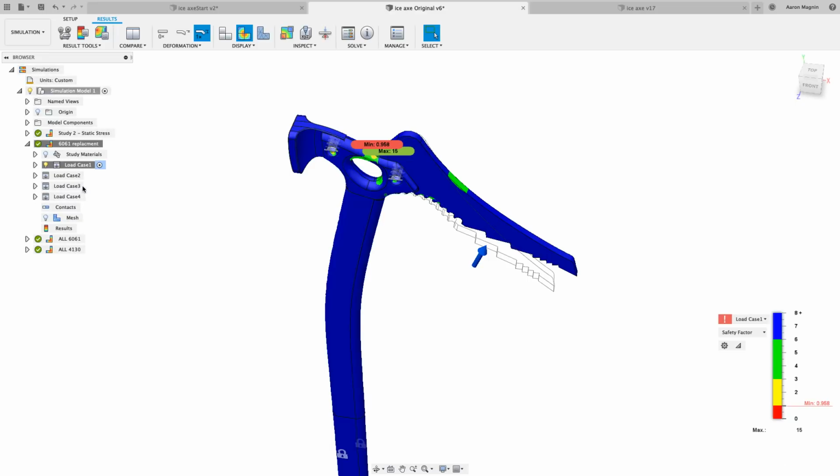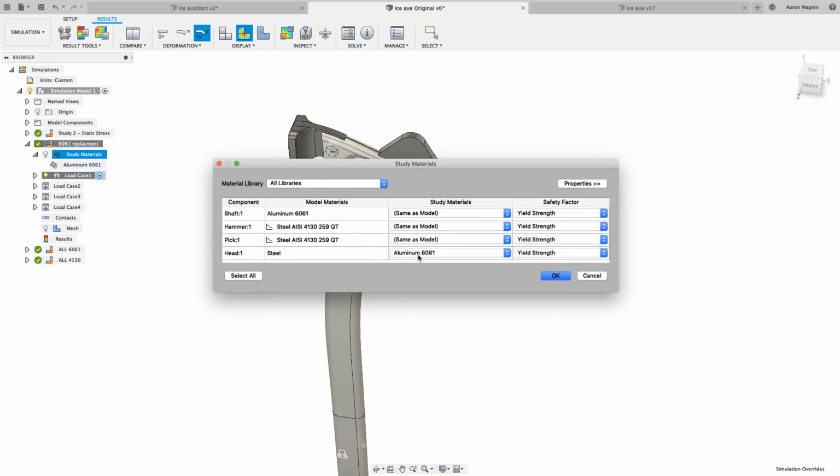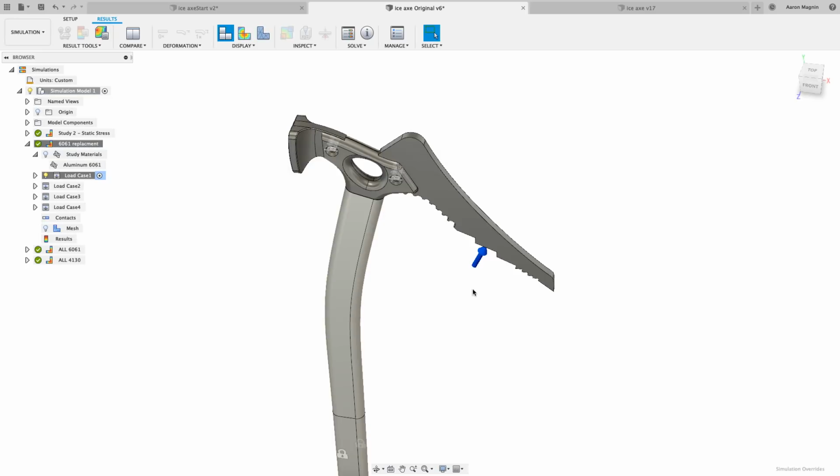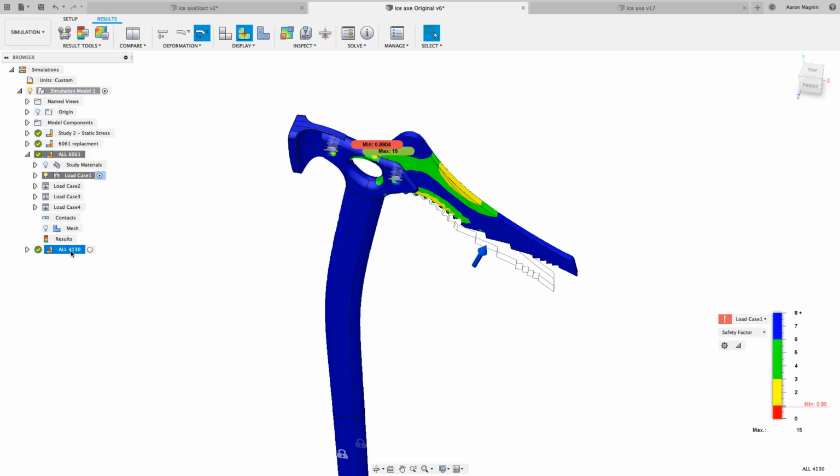So the next thing I did was, I went and I changed the material for that headpiece. So instead of, in this case, being that generic steel, I made it 6061 aluminum for the head. And in this case, I didn't change the model material. I changed it within the study. And that did give me some improvement in the load case, which I'll come back and review in a second. And then I did it with all 6061 aluminum, and then I did it all with that chromoly steel.